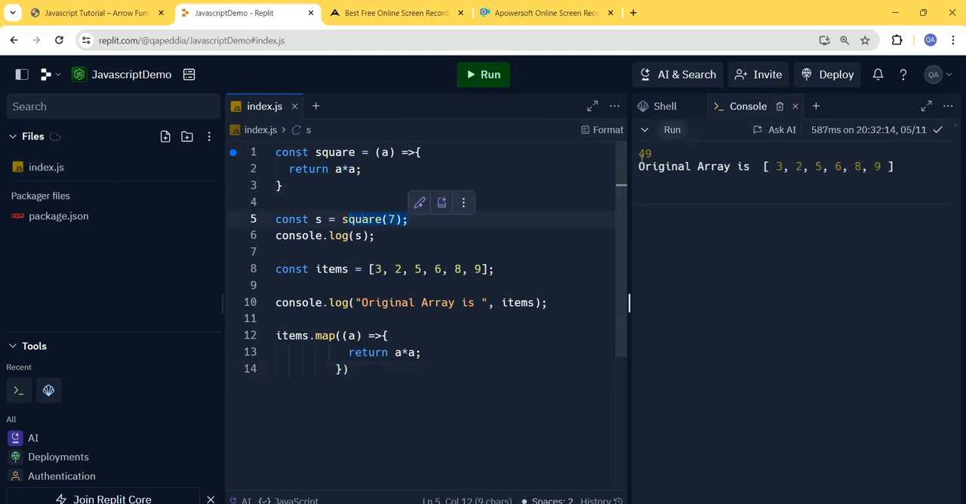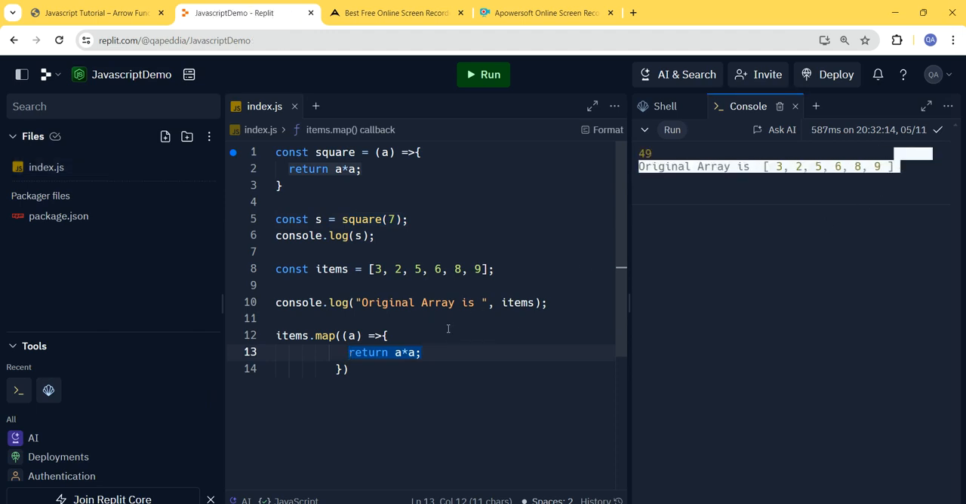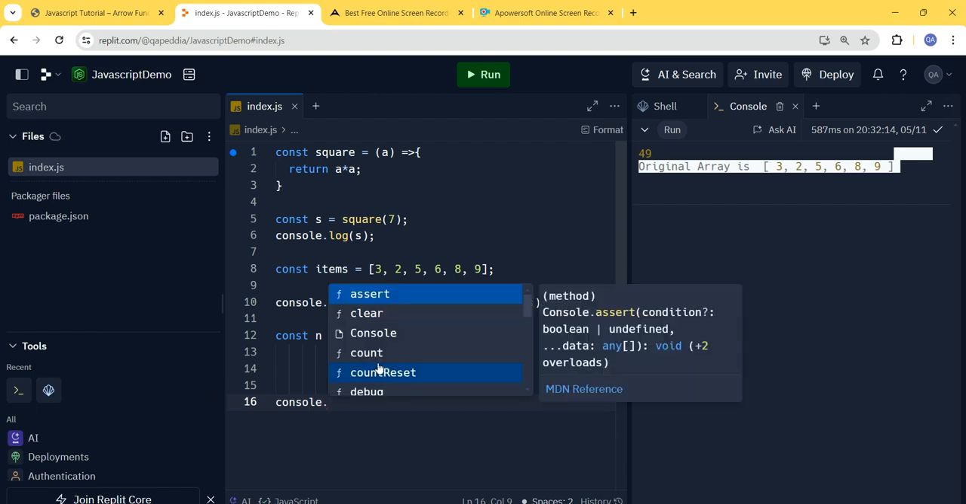So for 7 it is printing 49. Again it is not printing these values, it is only printing the original array value. Because we are returning something, we have to store this value somewhere. So we'll store it, constant n is equal to this, and then we'll simply print console dot log n.